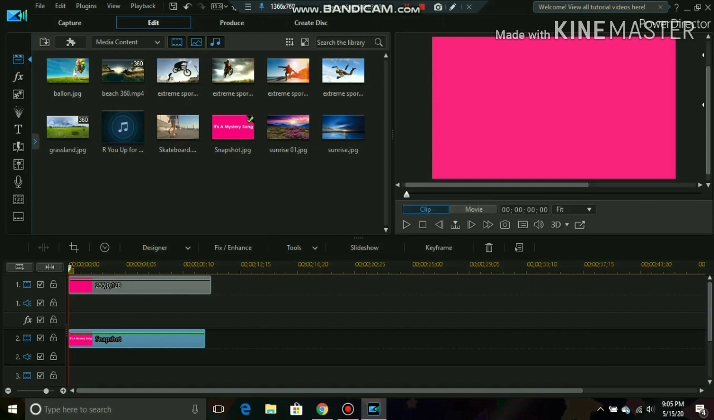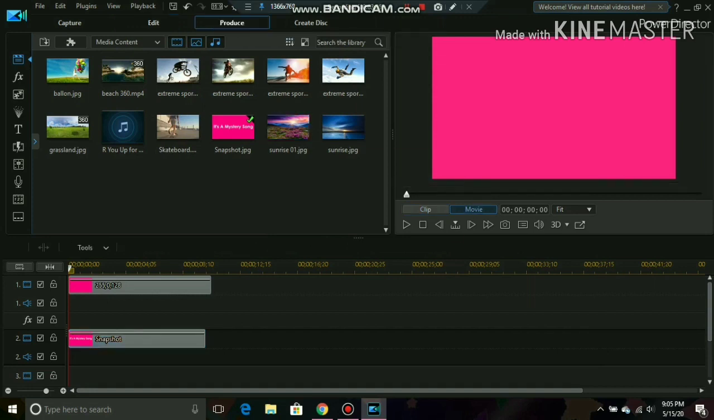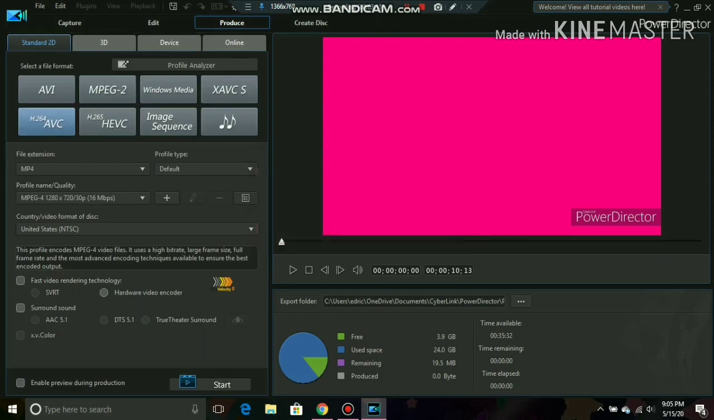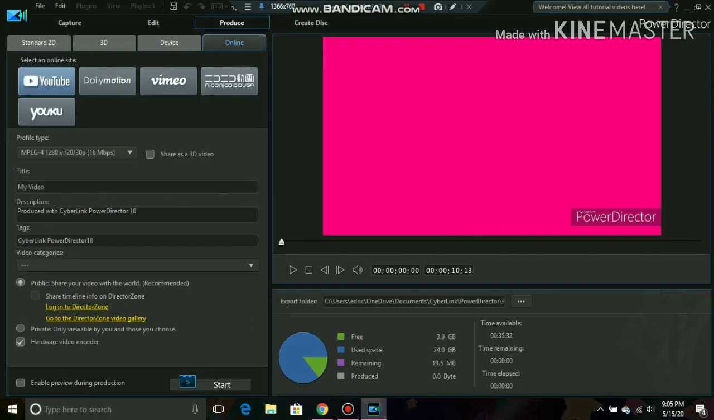Now the next part is that you're going to produce it. So you go up to the top and press produce. It's going to take just a few seconds. Now here you go up and press online.